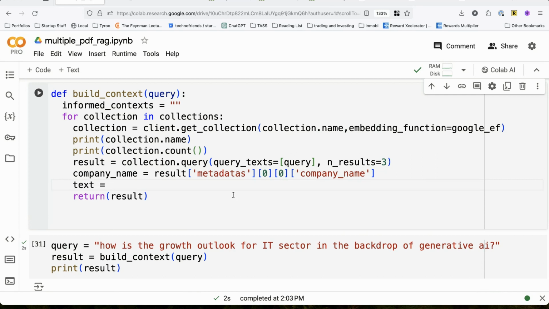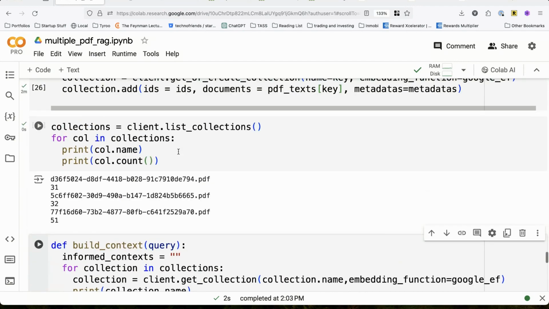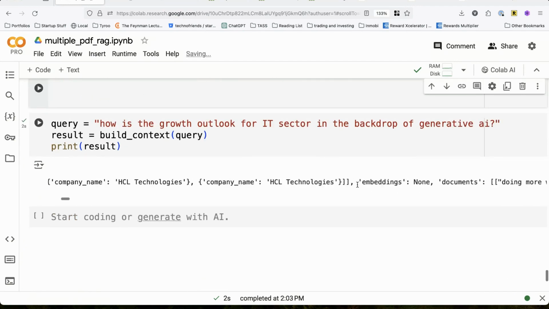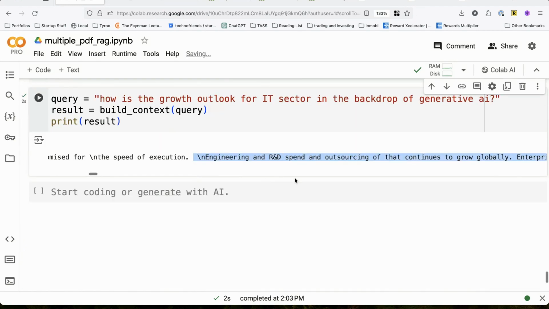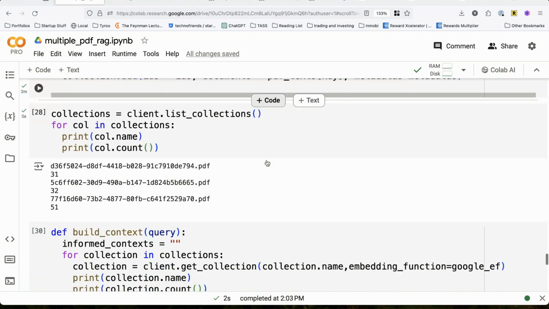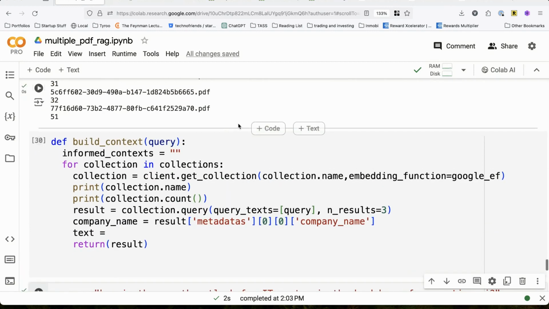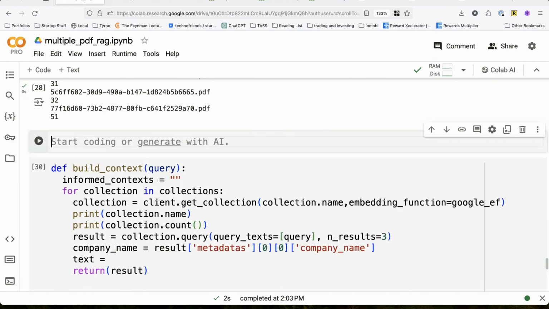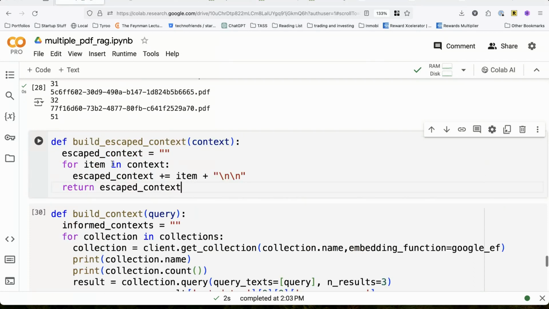Next, I'll say text is equal to, at this point, if you look at the text that is coming back, it is not escaped, right? So it has a lot of characters, it might have a lot of breaks. So we'll build a method called escaped context, which we had built in the previous video as well. And I'm just going to copy from there.